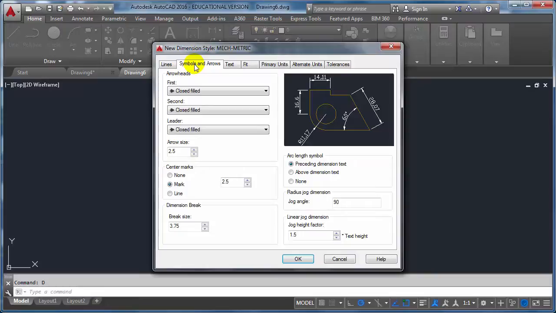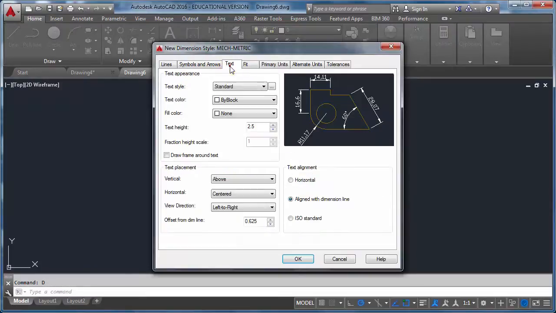Under symbols and arrows, arrow size should be 3 millimeters, which is about the same as 1/8 of an inch. For center marks, I'm going to change this to line, and I'm going to change this here to negative 1.5 millimeters. Remember, 1.5 is about a 1/16 of an inch. Under text, whoops, that shouldn't be a negative. This is making it negative, so I'm going to remove that negative and just type in 1.5.